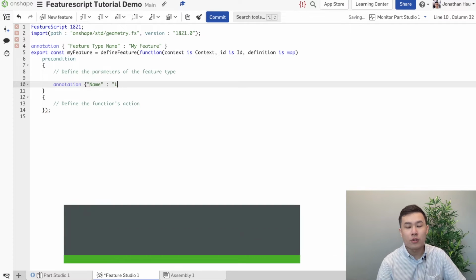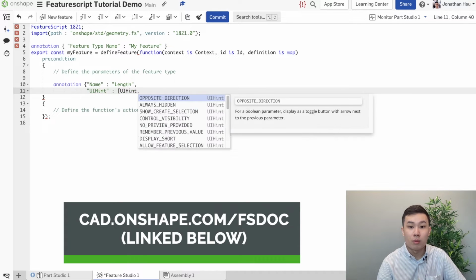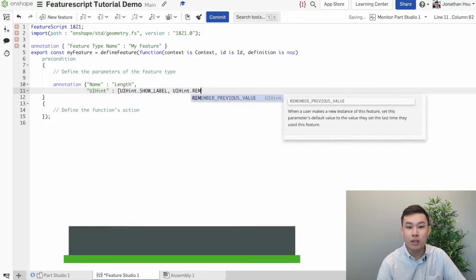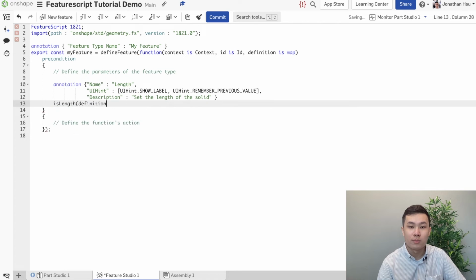All of this syntax and structure can be found in the documentation at cad.onshape.com/fsdoc as mentioned before. I'll utilize the remember previous value and set that annotation equal to definition.length so that it can be referenced as such from anywhere in the Feature Studio later on as a variable.